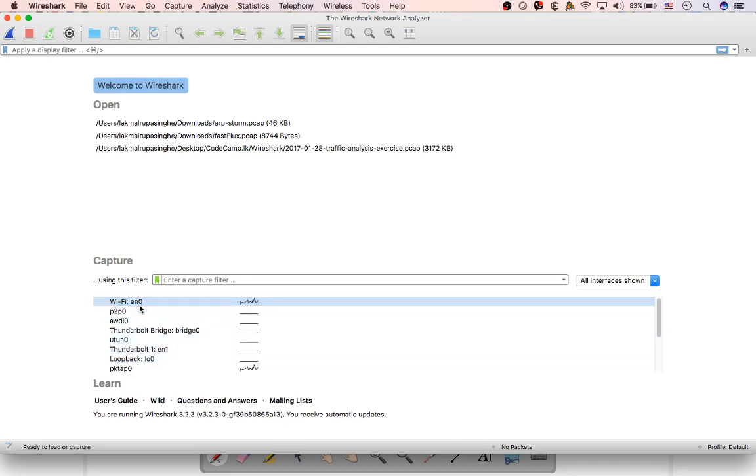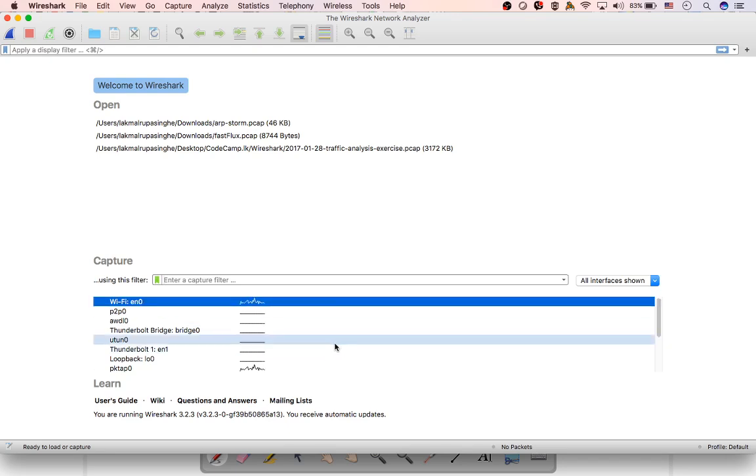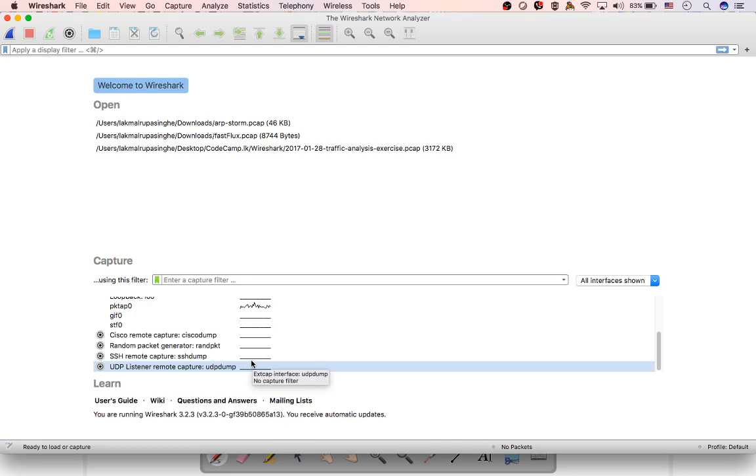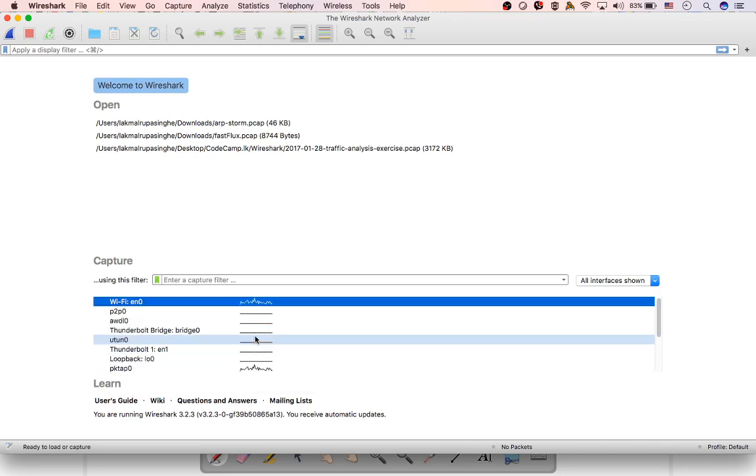Of course, you can see a set of network interfaces. The one where I'm having activity is my Wi-Fi, so I'm using my Wi-Fi. There are other custom interfaces also which you can use, but I'm not really worried about them. Then of course here you find all these icons which you can use later on.